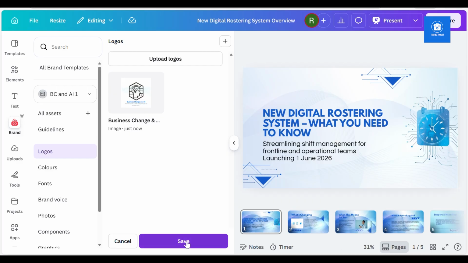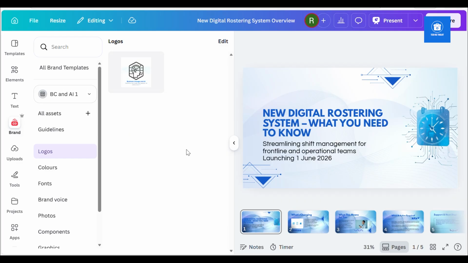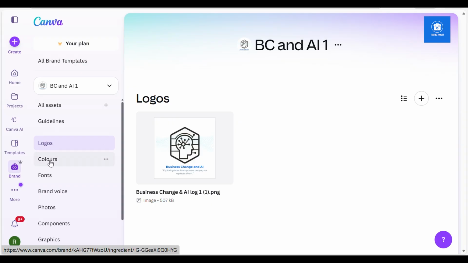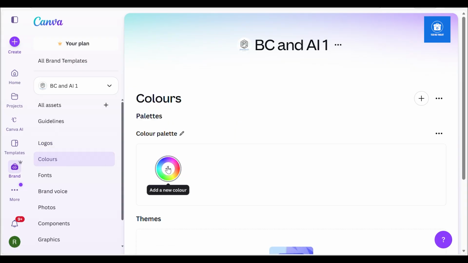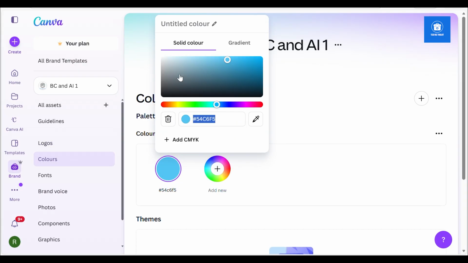And then we're going to press save. So that's the logo that's now been saved. Now we're going to go to colors and we're going to create a color palette. So let's just make up some random color palettes. I want to definitely have white in my color palette.